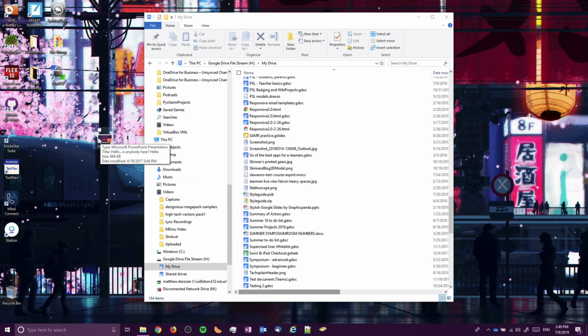However, the default for moving files into Google Drive File Stream is copy. So I don't even have to be holding down the control key. It's just automatically assuming you want to make a copy. You don't want to delete your local copy. You just want to have a backup in your Google Drive File Stream.